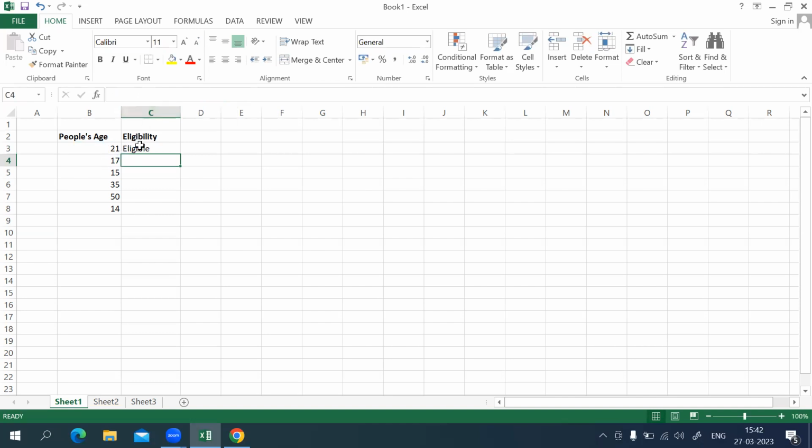So 21 is eligible, obviously. Yes, it's greater than or equal to 18, right? So let me just pull this down and the formula gets copied for the other cells. You could see here, it has applied the condition to the other cells and it has provided you the right answer. That is, 17 means not eligible and 35 is eligible, etc. So when you work with multiple columns, multiple rows, more than 1,000 data, this if condition could act like a powerful savior for you in future cases.